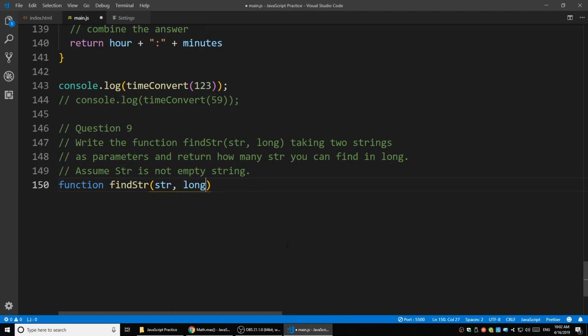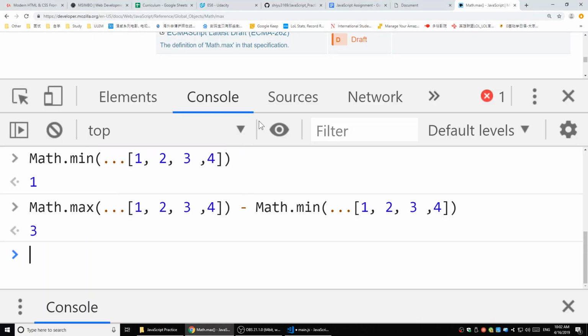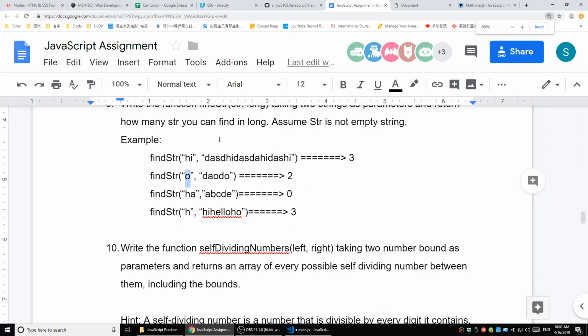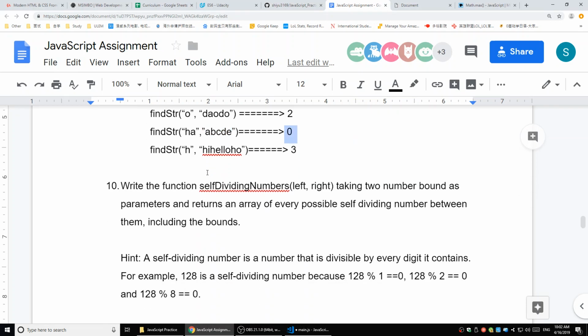Right, we're looking for how many str we have in long. If the long string is DAOAO and the string is O, we're looking for how many O's we have in the DAOAO. We have one O, second O, so the answer is 2. This one we're looking for how many HI we have in this long one. So 1, 2, 3, so the answer is 3. And this one we're looking for how many HAR we have in A, B, C, D, E. There's none of them, so it's going to be 0. How many H do we have here? We have 3, so we get a 3 here.